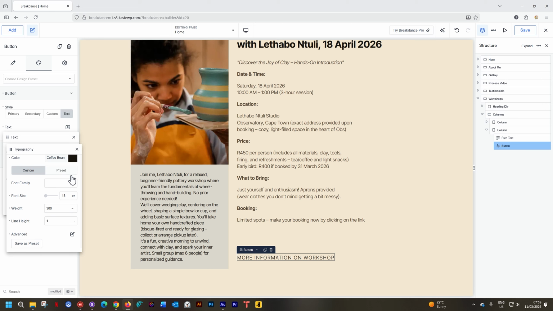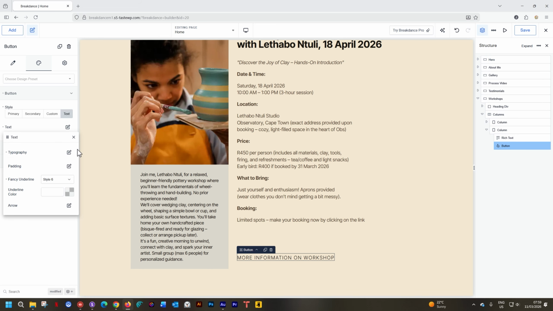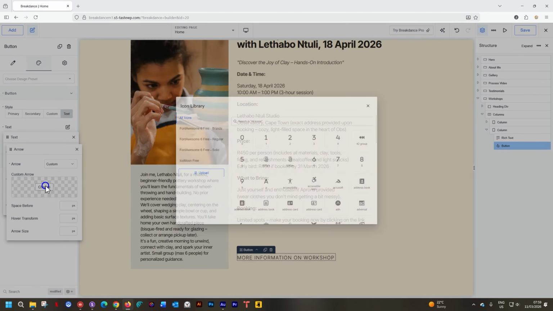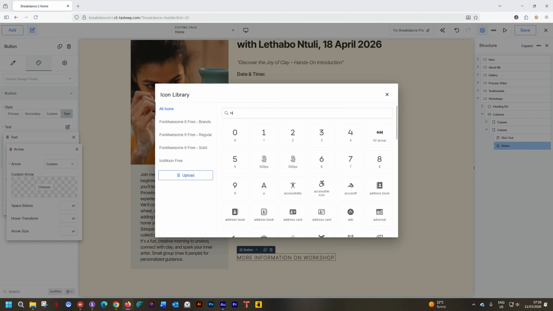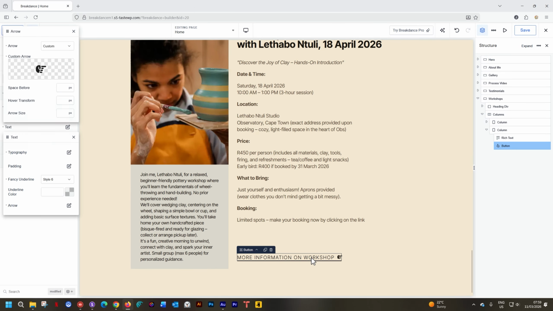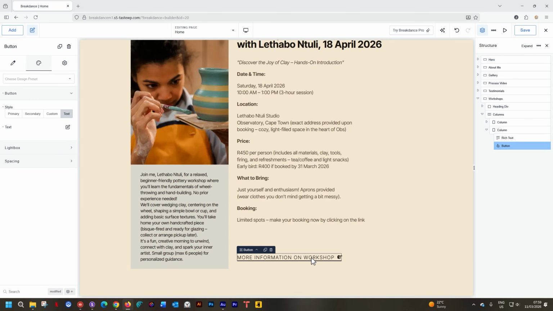And shall we give it an arrow or a little thing on the right? Yes, click on arrow. And then we say arrow custom. We did the same as we did earlier. And we choose that hand icon to the right. Hand point right. Good. And in this case, I've already used this formatting twice.